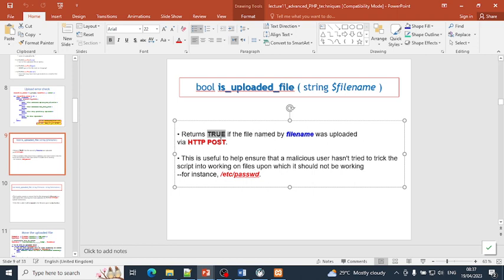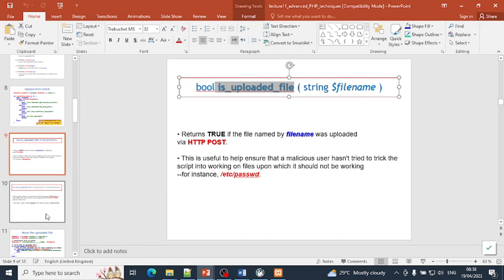Sometimes you may not get a message. Sometimes hackers will ask you, please upload your document, please upload your CV, and then they don't show you any message about whether the file is uploaded or not uploaded. So to know the status of the operation, you can use this method. Okay, so this will tell you either true or false.